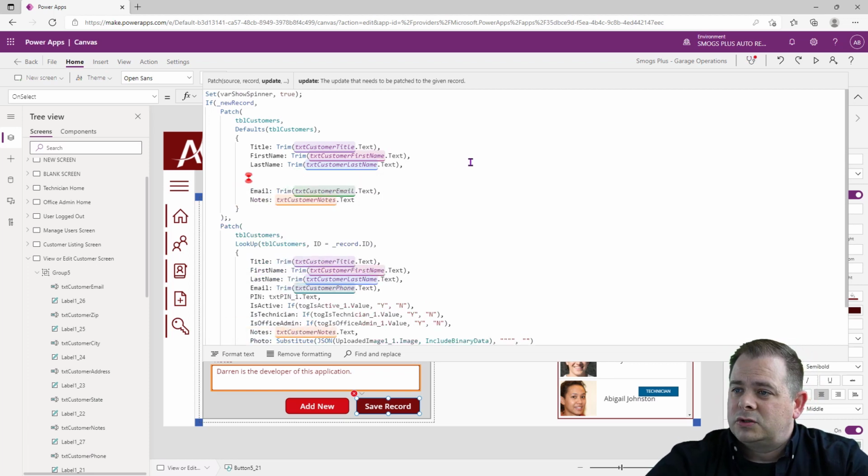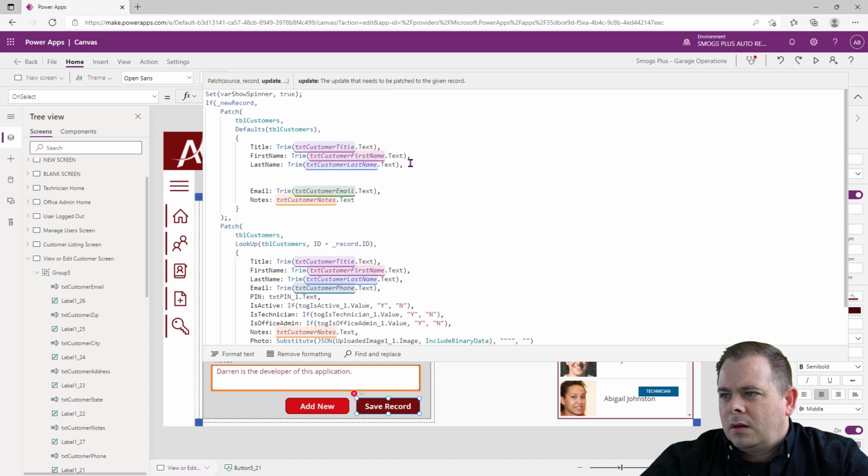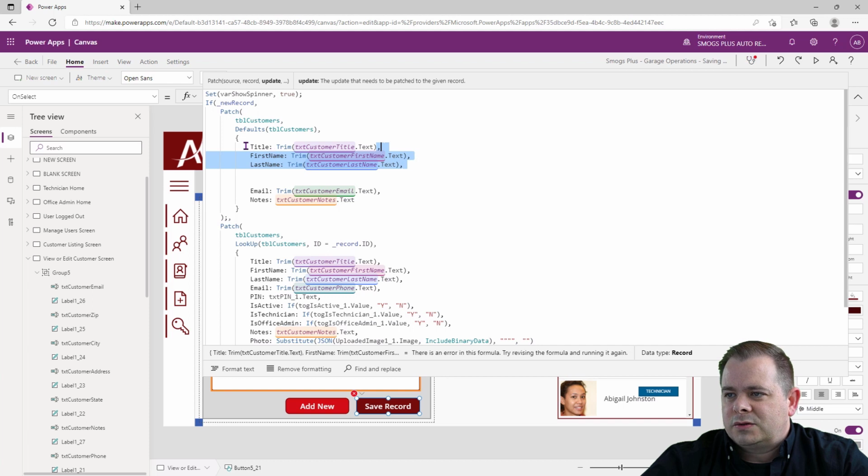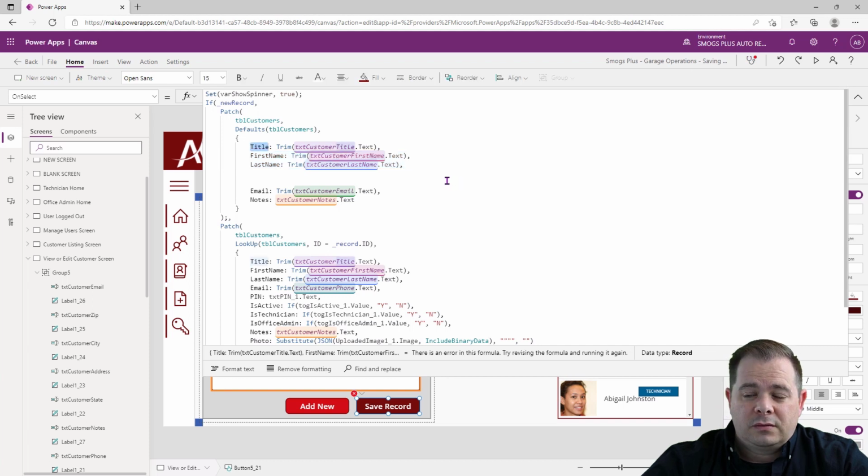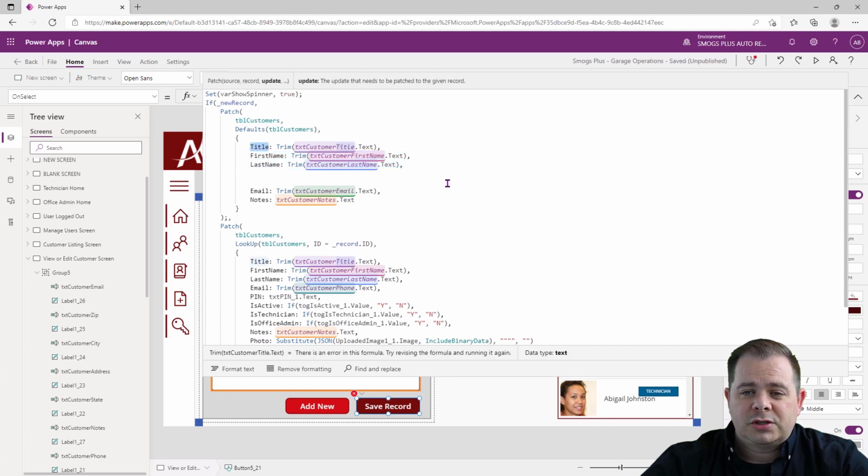Typically, I like to write code against fields in the order that they're being displayed on the screen or the order in which they're displayed in the data source. Well, a title is sort of special. It's a required field. When SharePoint creates a new list, it creates that title field and makes it required. And I really don't like to mess with title.